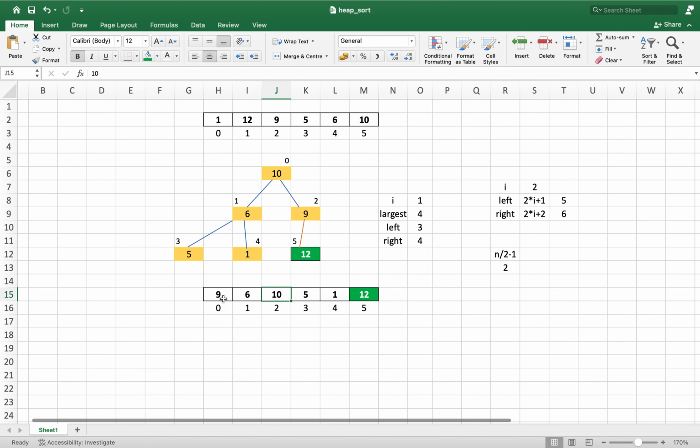Let me do the replacement here in the array as well. So 10 will be placed here and 9 will be placed here. Now we need to place the largest element at the root node at the end of the heap. So what's the end of the heap? It's this element over here, because 12 has been cut off. The array in question has been reduced by 1.